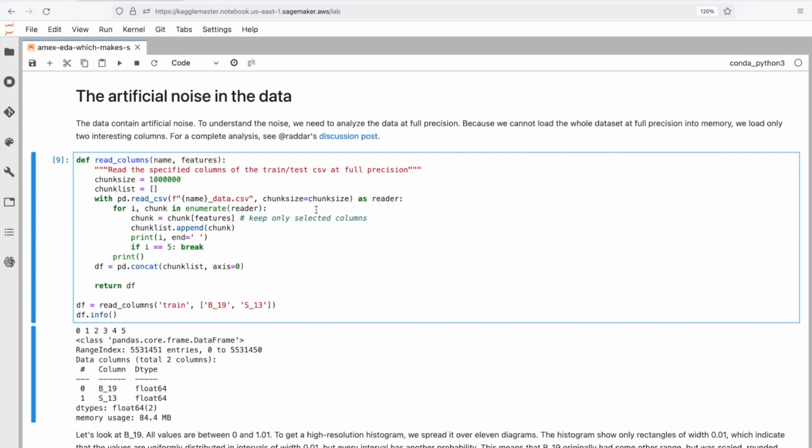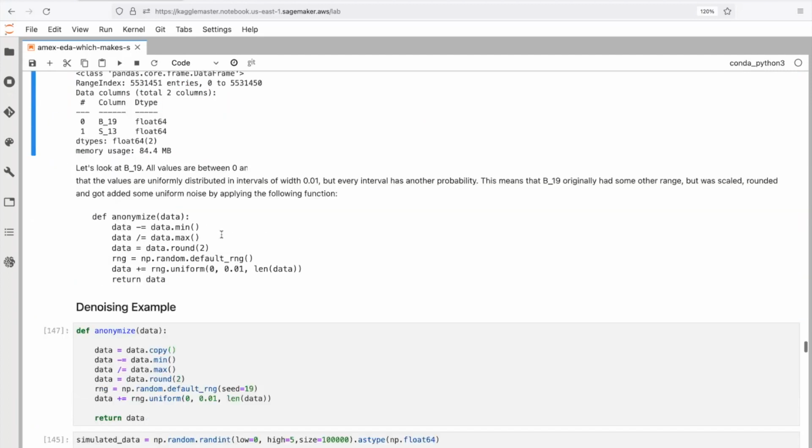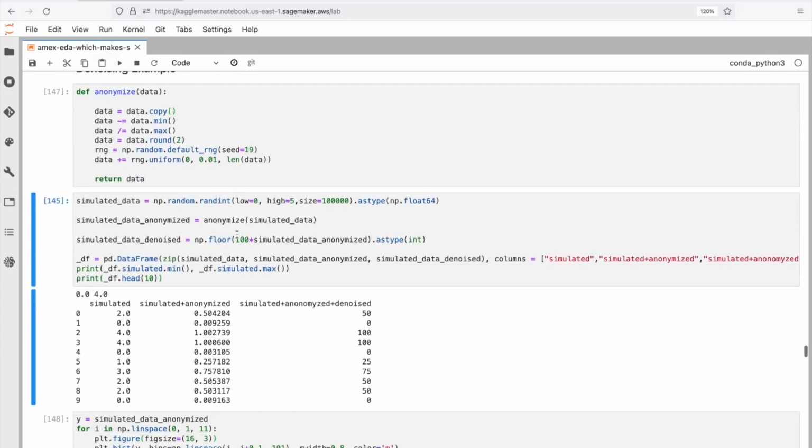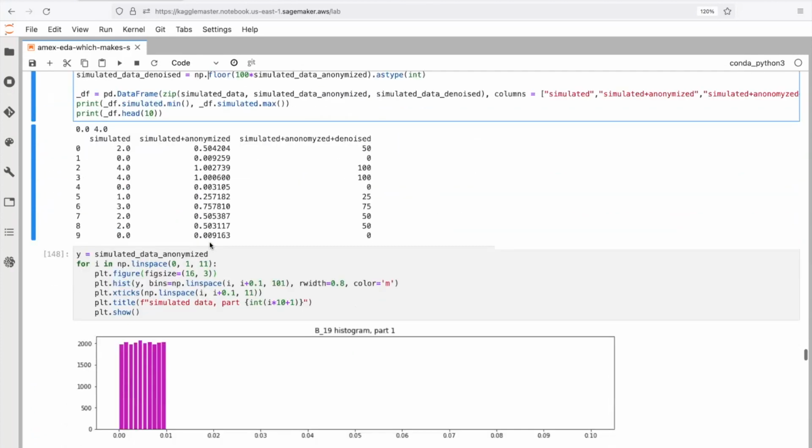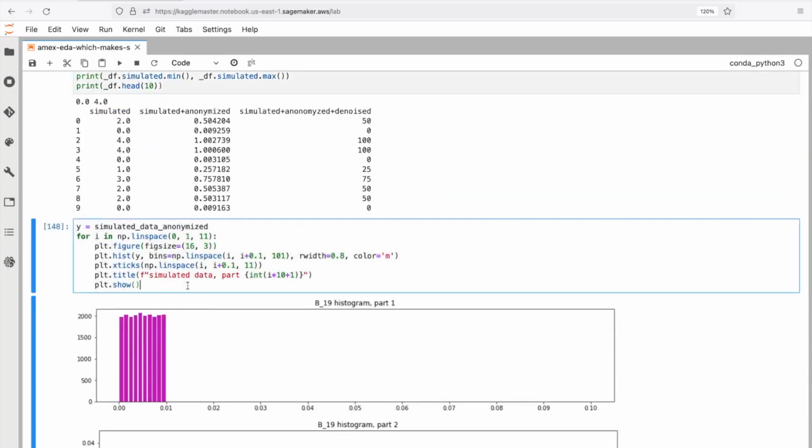If the Amex people had designed this anonymization technique a little bit more robustly, and adjusted the noise based on the type of data you had, you would have very little chance of recovering any of that. But because they seem to have used a standard anonymization technique and just applied it to all variables, there's definitely some for which you can denoise things.